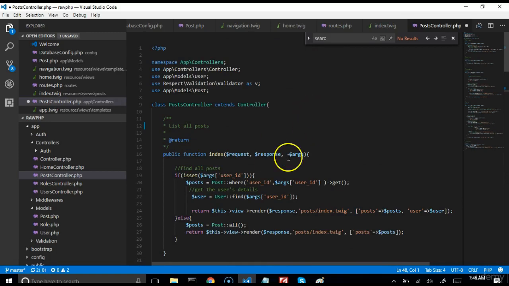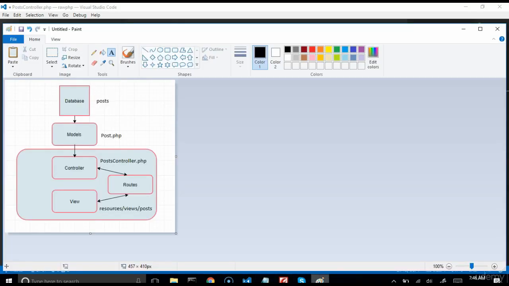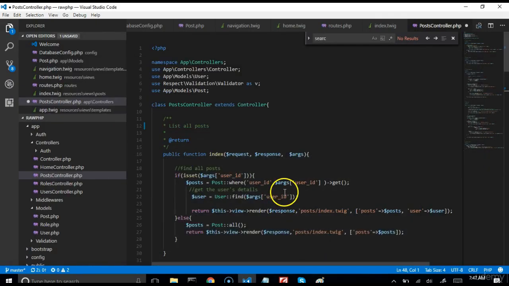Alright, so this is the kind of thing you have in your controller. Then you have your view. I'll get to routes. The view will contain the view for each of these. So this code basically finds all posts and displays them. And then where does it display them? It displays them in a view file called index.twig that is inside posts.